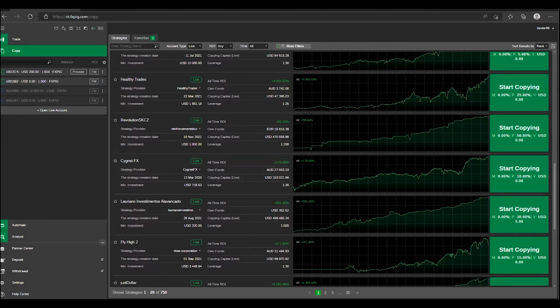So that pretty much sums up how we can utilize cTrader Copy, both as an investor to copy strategies and also as a provider to expand our trading business.